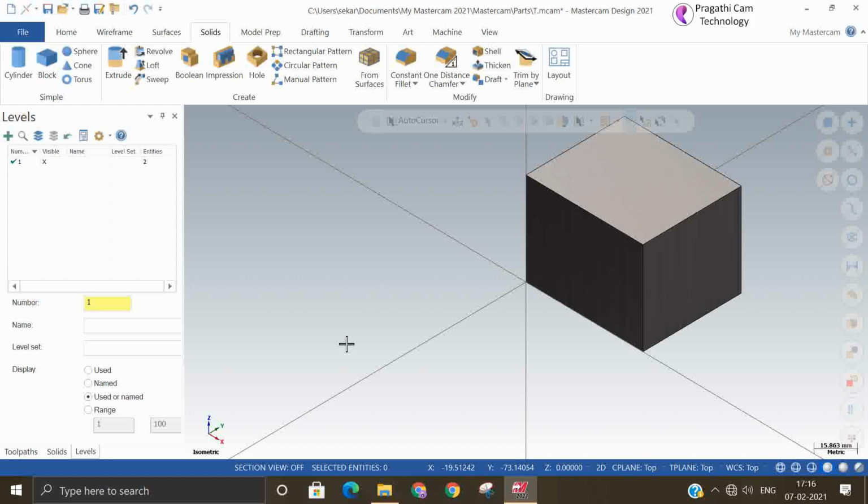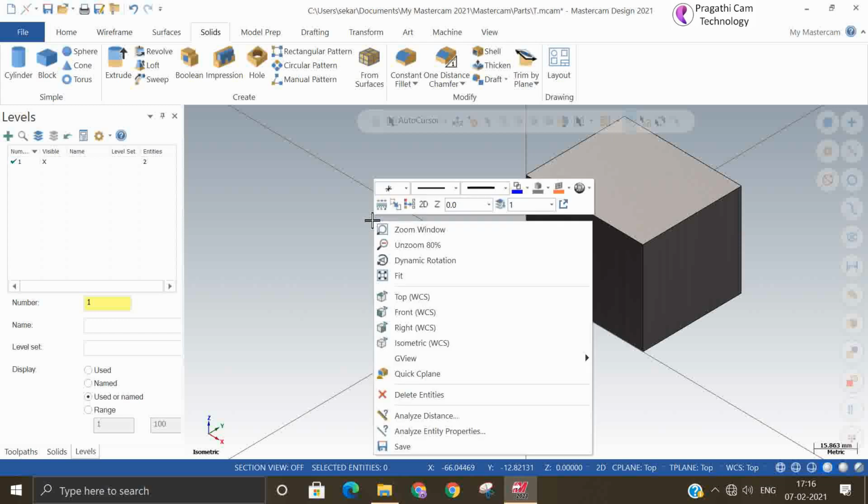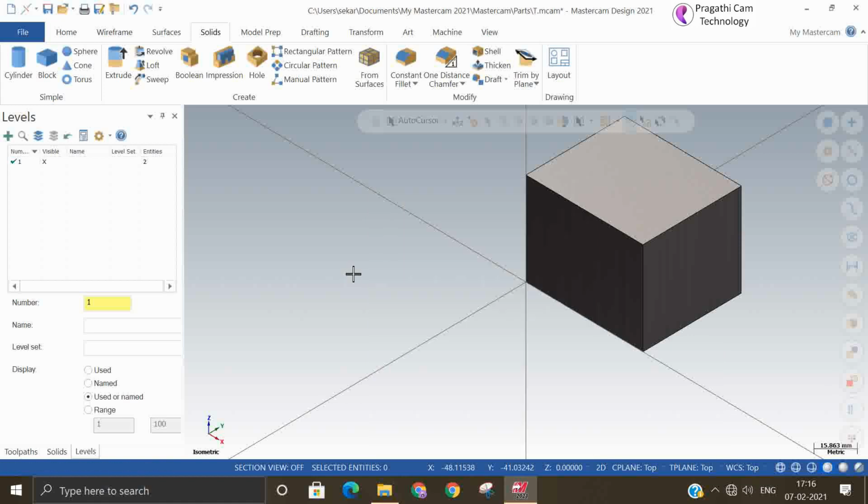So whatever you are seeing on the screen, it is the G view. You can right click and change the view, whatever G view you want. So this is nothing but the graphical view. Suppose you want to work on some particular face. In that situation, C plane is going to come into play.